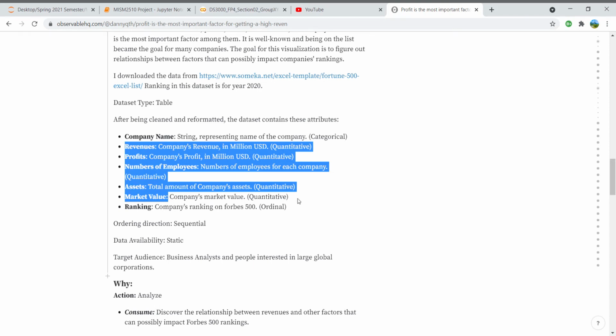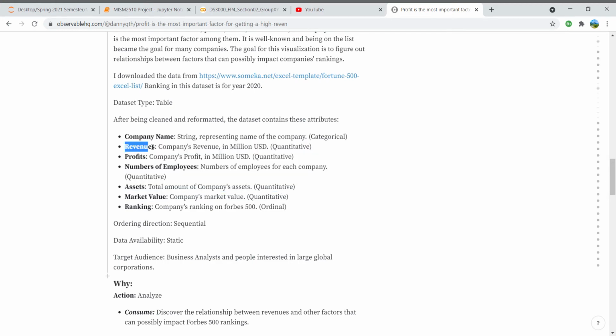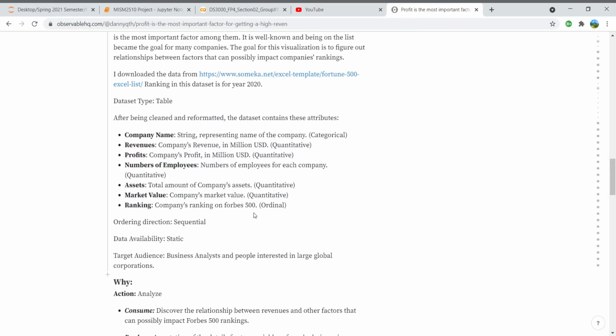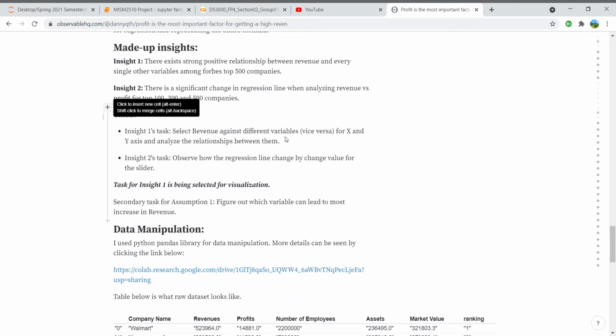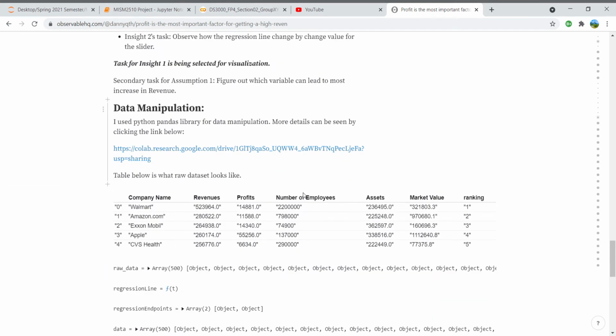So in this visualization, we'll only focus on revenues against other factors. Therefore, our task is to select revenue against different variables for the x and y axis and analyze the relationship between them. And our secondary task is to figure out which variable can lead to the most increase in revenue. This is the data manipulation part. If you're interested, click on the link to see more details.